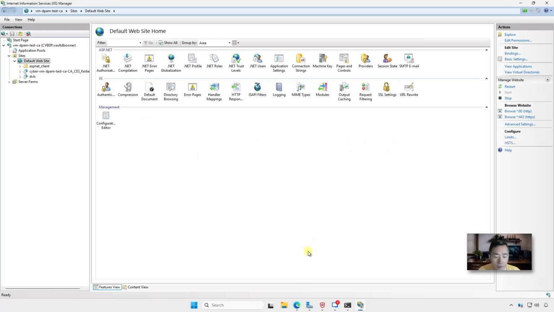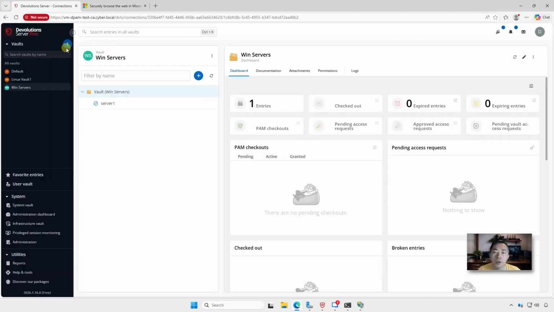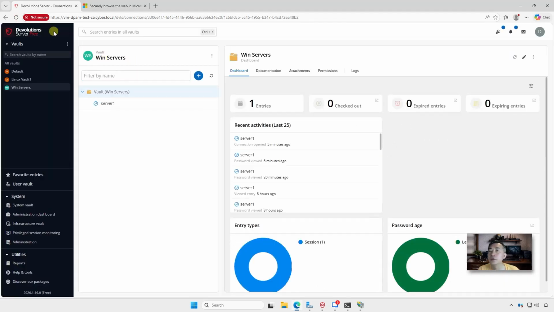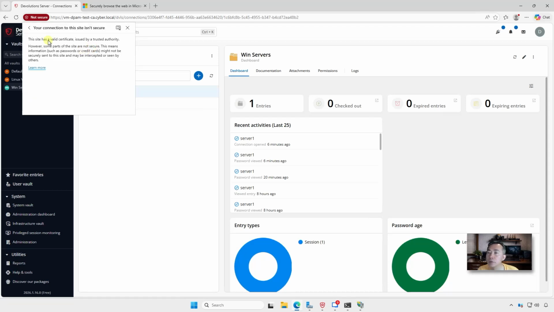After that, we're going to go back here and refresh. From the refresh, you can see it shows not secure. Your connection to this site isn't secure, but if we go deeper, we see this site has a valid certificate issued by a trusted authority. So we already have a valid certificate. It's just because of some component connections on this website that it's still not using HTTPS, they're using HTTP.